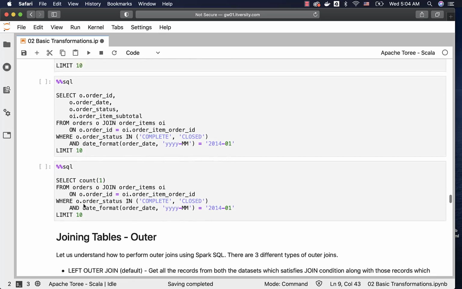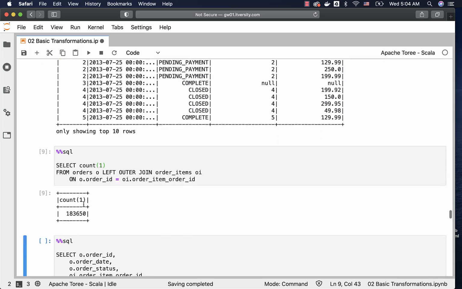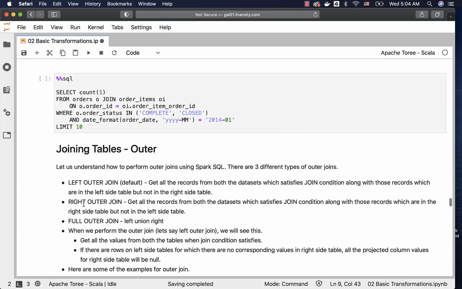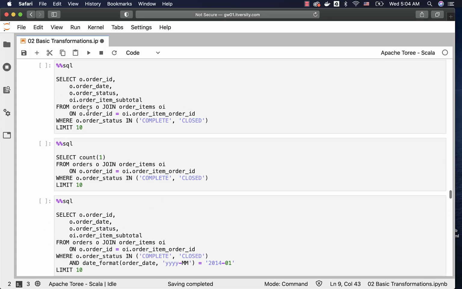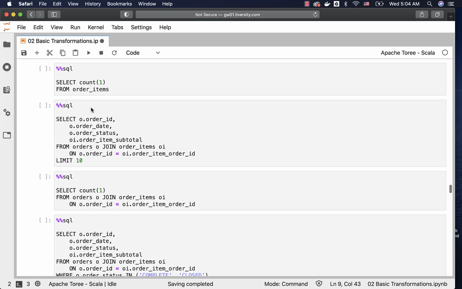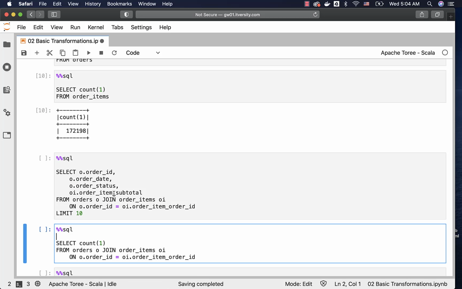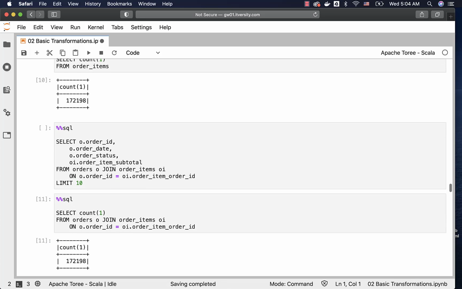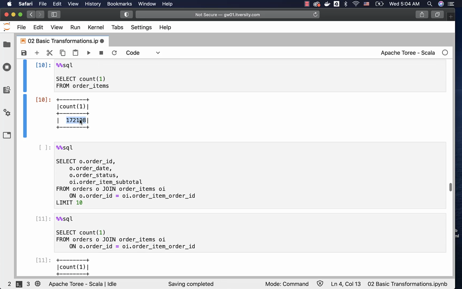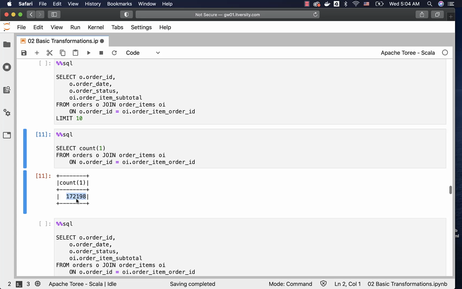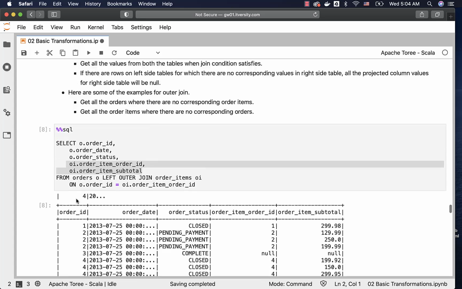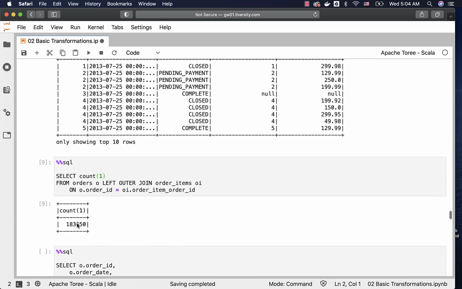We have seen that when we explored the inner joins earlier. I have cleared the outputs, that's why it is not showing up. But when we ran these counts of orders, order items, and then the count on join results, we got the same number, 172,198, between order items and the join results. I am running it again and you can see it here. Now we got more than this, and the count is 183,650.